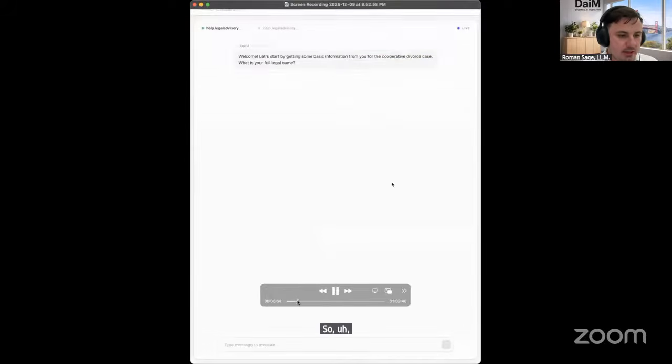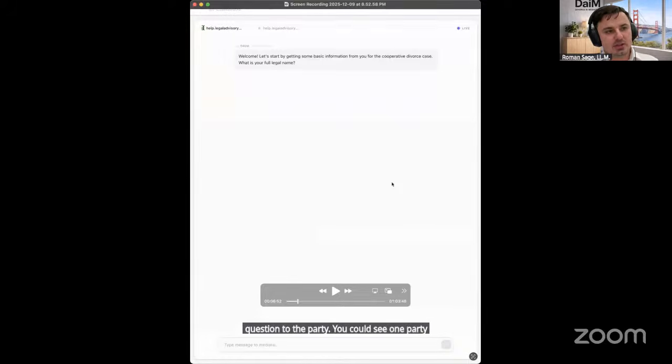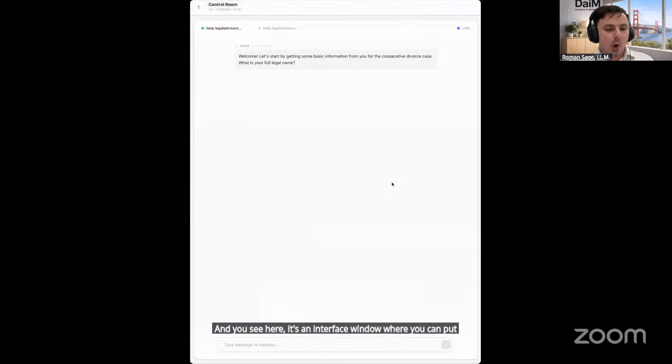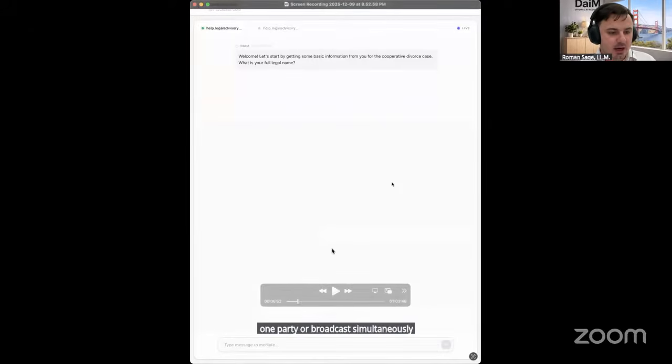Right now, it's your interface window. You could see DaiM, and there is a question to the party. You could see one party, spouse A, green means in the chat, and spouse B is gray, meaning out of the chat. Your status is live, and here is the interface window where you can put your input to one party or broadcast simultaneously to both parties.